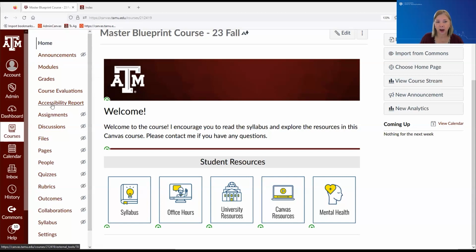So the other thing you'll notice is there are some items that are available and some that are hidden. And the ones that are hidden, and I will be honest, mine may be a little bit different than what's the standard across the university, because this is one of my courses that I play around in. But you can unhide things yourself, but modules is unhidden, grades is unhidden, course evaluations, you know, that's not going to be relevant until the end of the semester. And then the accessibility report, which we'll talk about a little bit more. All right, let me go back to where we were in the PowerPoint.